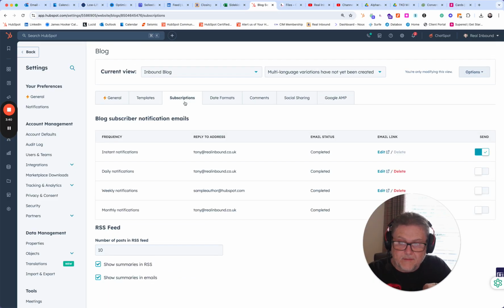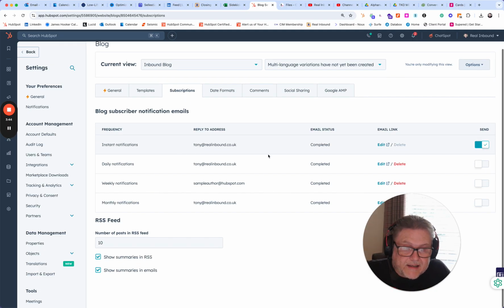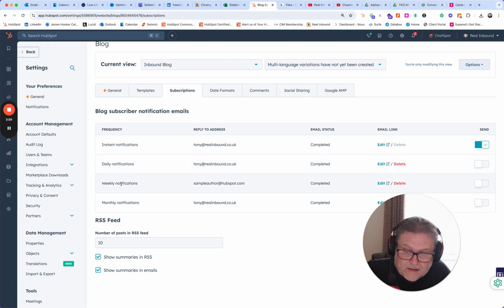This is where you manage your subscriptions when it comes to the blog. So you can set up different subscriptions. Here, for instance, we've got an instant notification, and this basically fires off an email to the people who've subscribed to it as soon as the blog is completed. A daily notification, so it gets sent out at the end of the day, a weekly notification, and a monthly notification. You can also set how many posts to show in the RSS feed if you're using it.